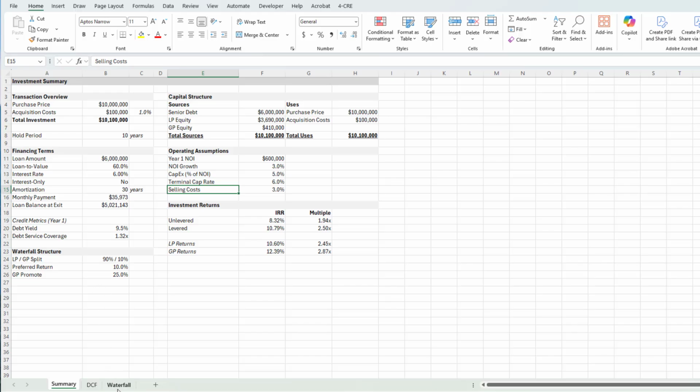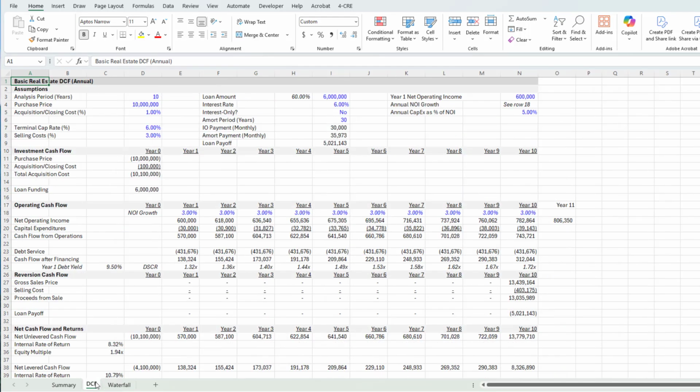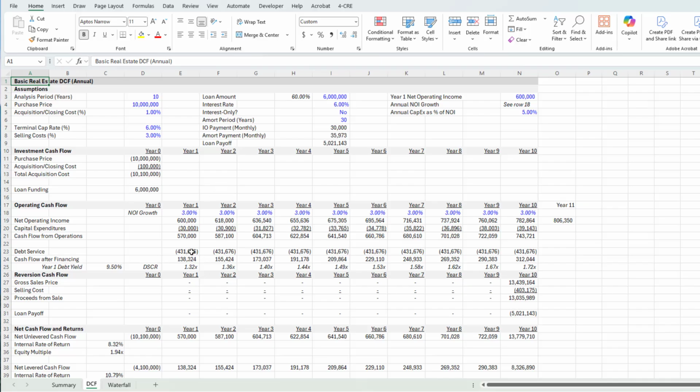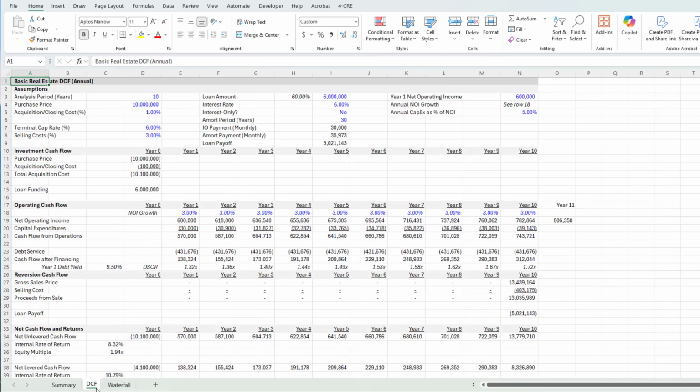So I have this waterfall, the partnership cash flow, and perhaps there are scenarios where I only want to see property level cash flow. And so on the summary tab or on the DCF tab, I could have a button. Actually, let's do it on the DCF tab, a button that I click that would turn the waterfall, the partnership cash flow module off. All right, so that is my macro.